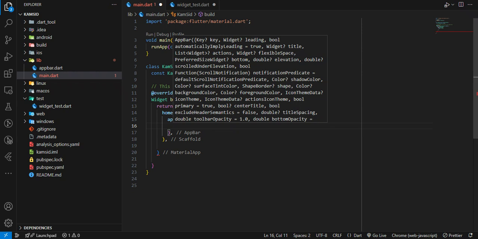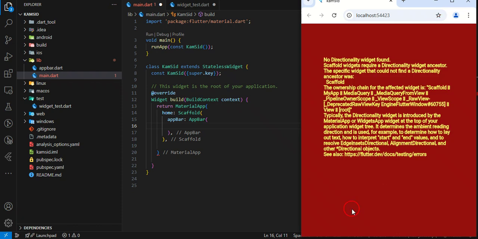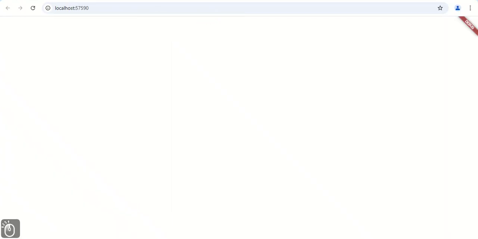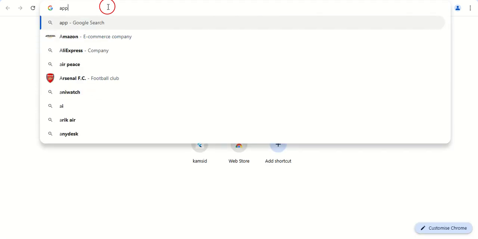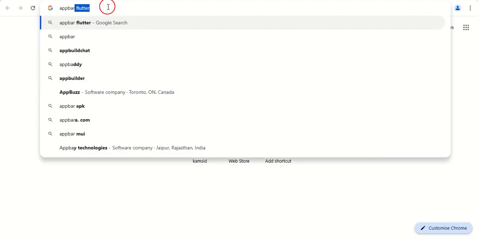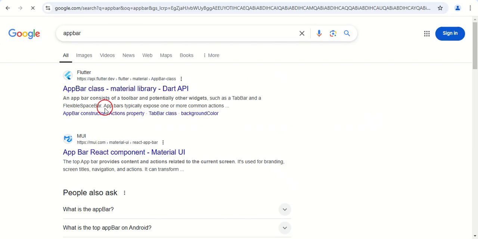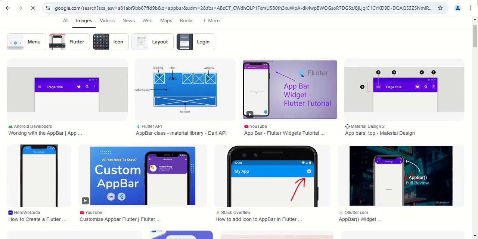The first thing I showed you, I'm coming. Let me browse this again so that we have something to explain for the app bar. Where's my browser? Sorry, let me browse this again. Let's say app bar, right? So that we have something to explain.